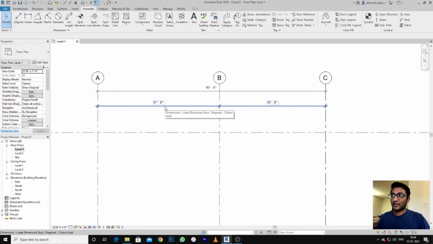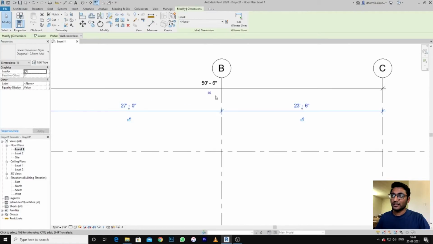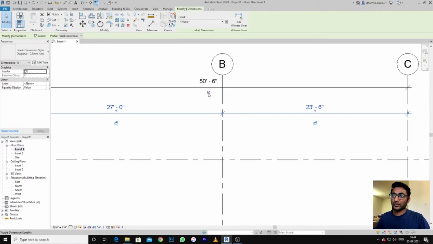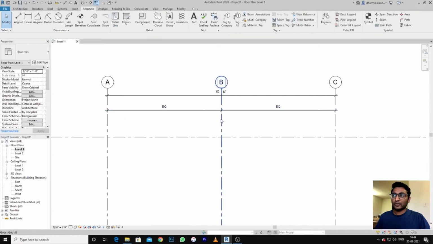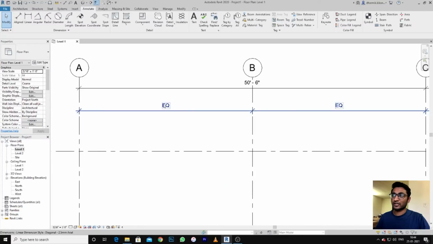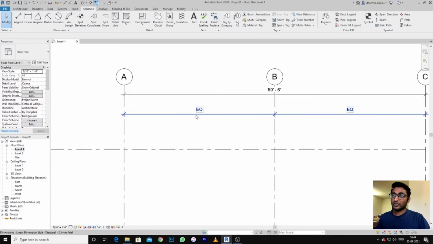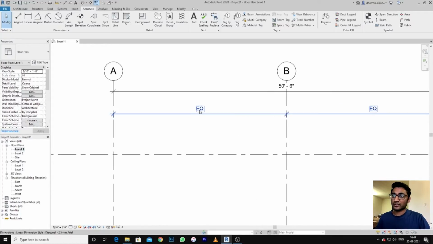on the dimension line, and as you can see, here is the EQ. When you click on it, you can see that your grid is in the middle of A and C. So there is the EQ, which means the equal dimension, but you want the dimension value.